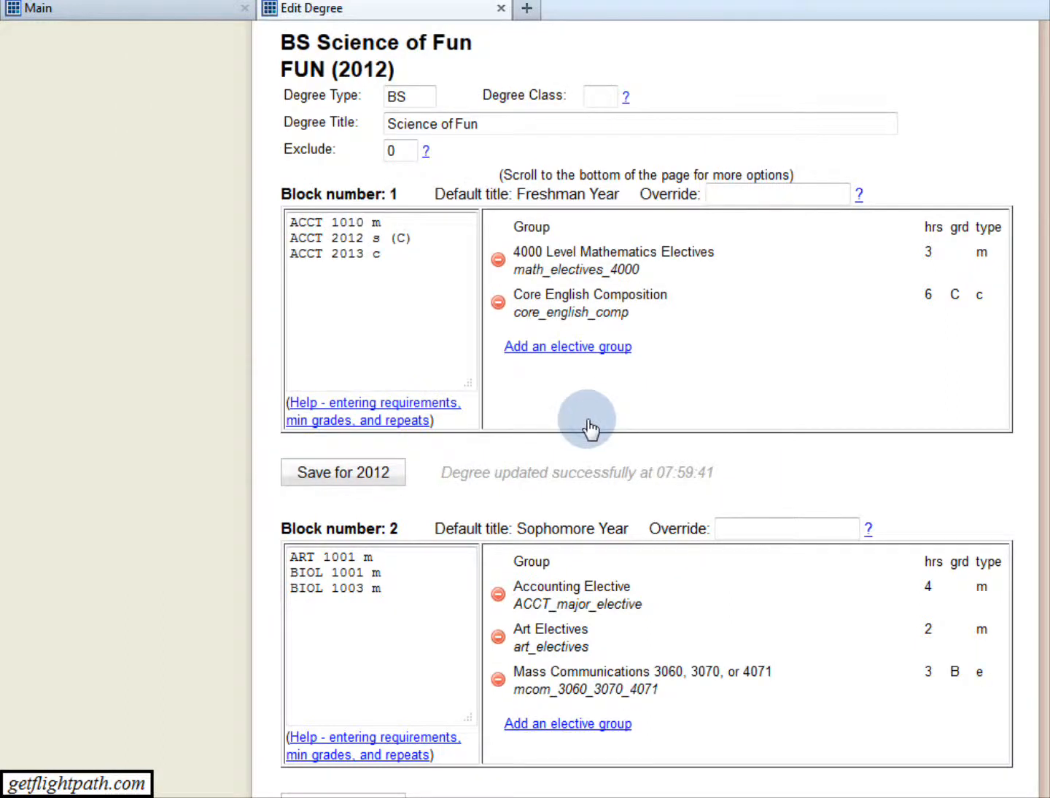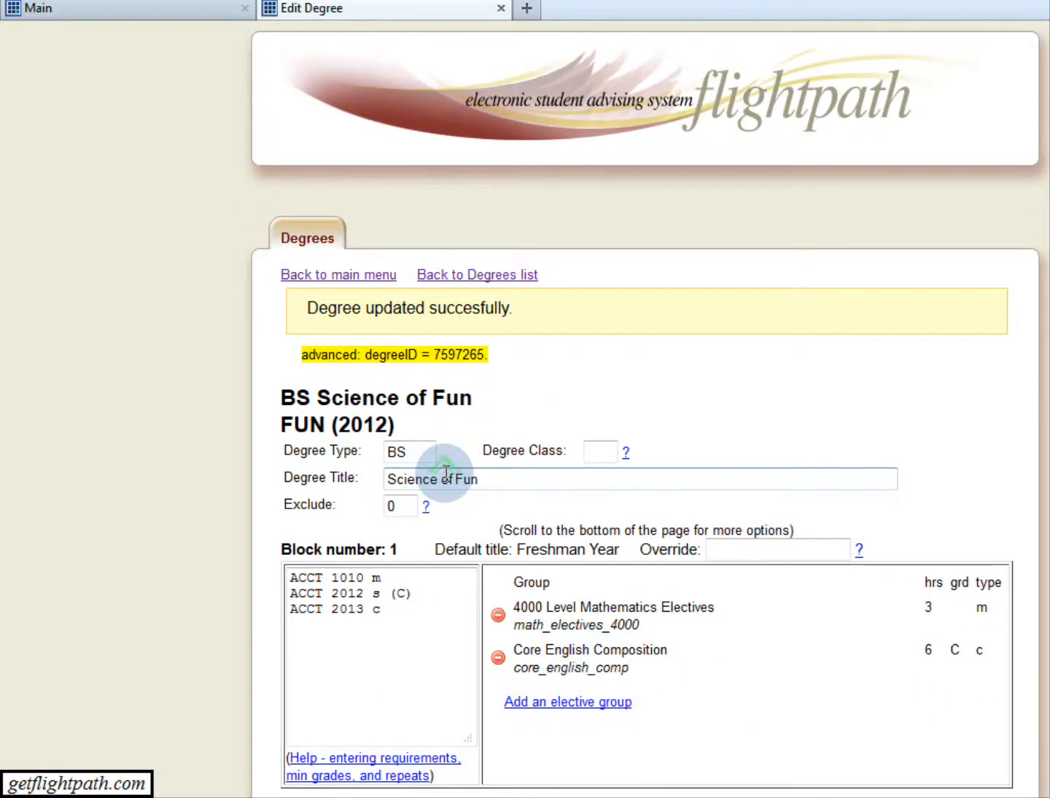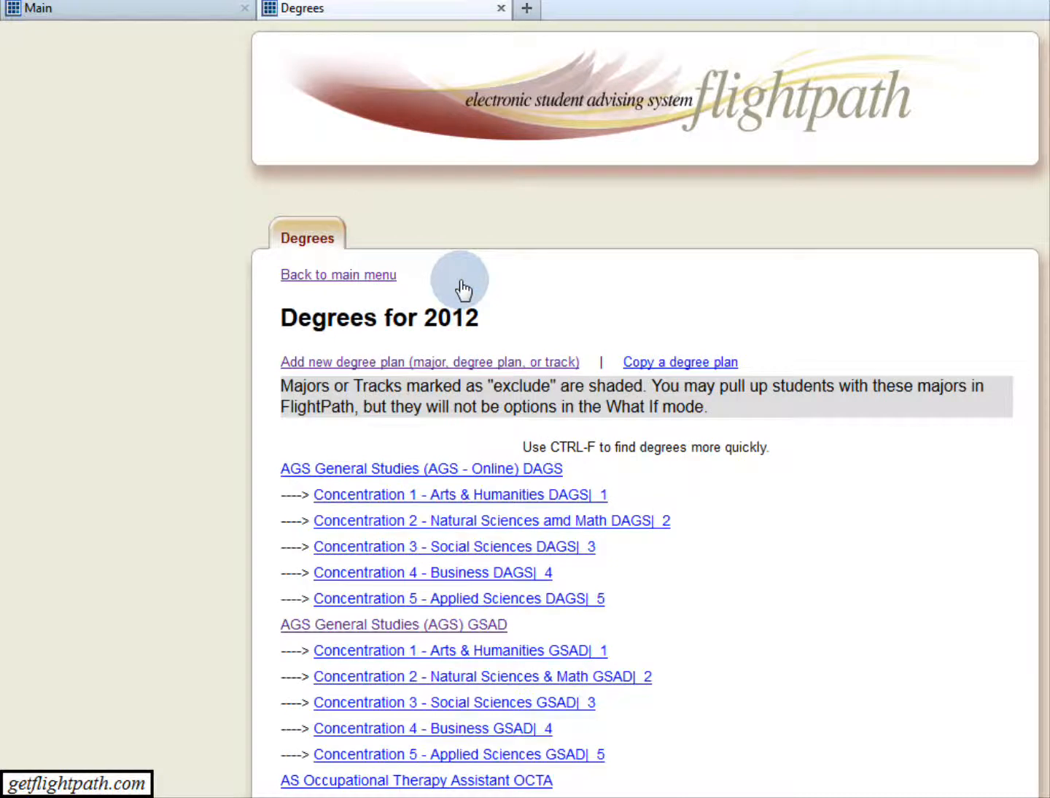Okay, and I'm going to say that that's enough for just this demonstration. I'll hit save, make sure it's been saved correctly. So we can see up there at the top it's been updated. So what I'll do now is I'll go back to the degree list. And now that we've actually given it a title, our fun degree has actually been sorted.